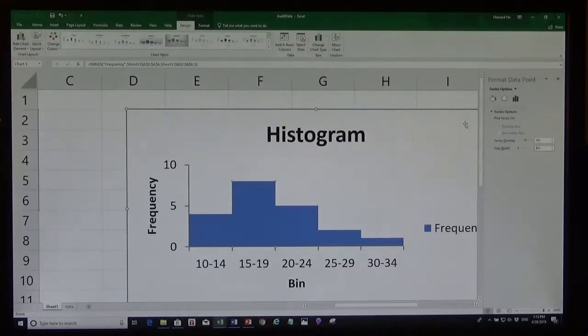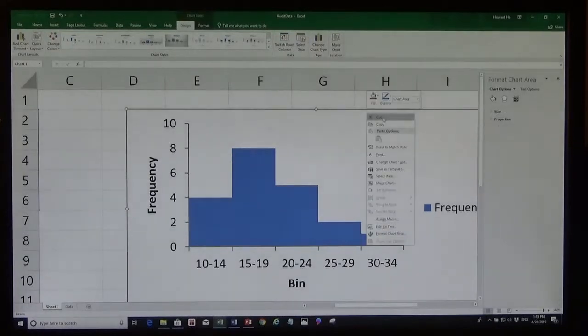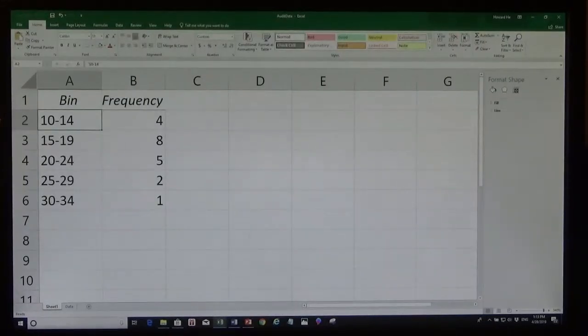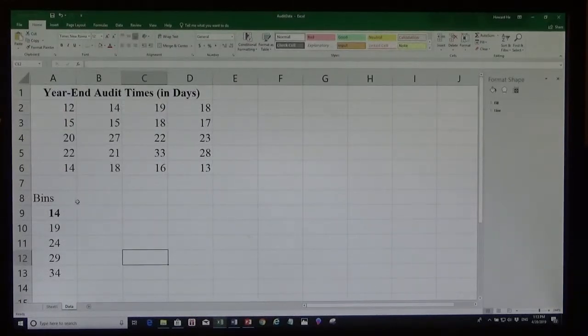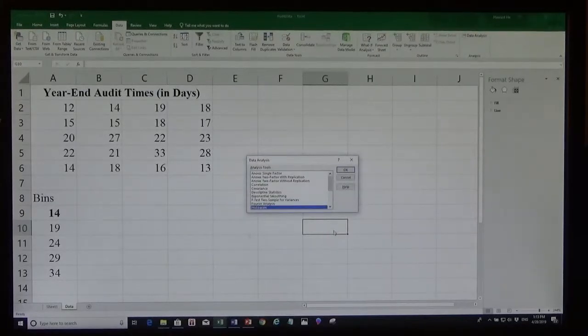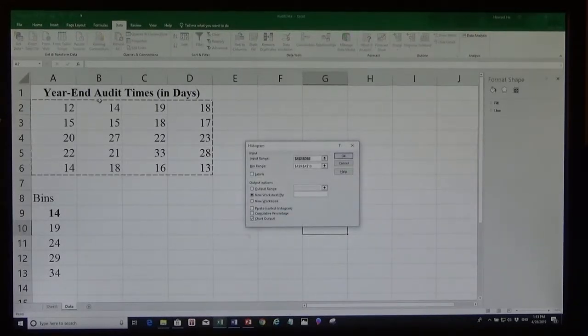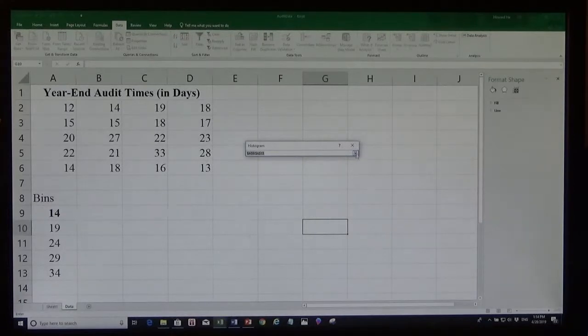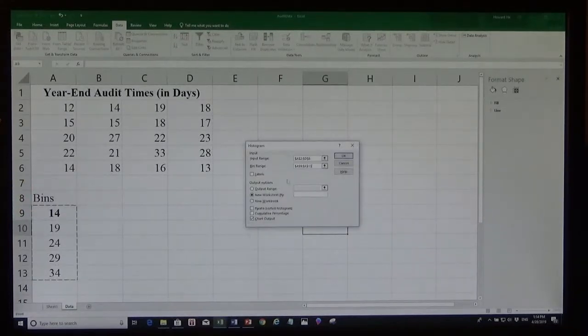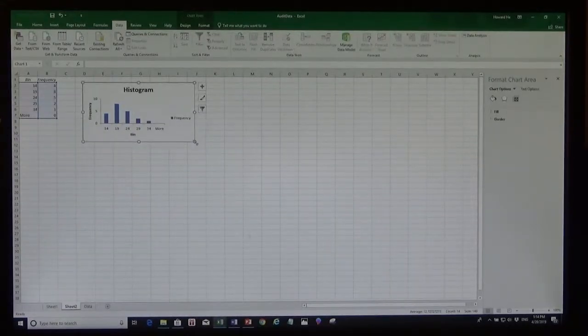So let me quickly review what we did. First, for this data set, you need to decide the bins or groups first. Once you have that in your mind, you can put the upper limit of the bins here. Then you go to Data, Data Analysis, Histogram. You highlight the data, then click here and highlight the bins. Then select chart output, click OK, and it generates a nice chart.